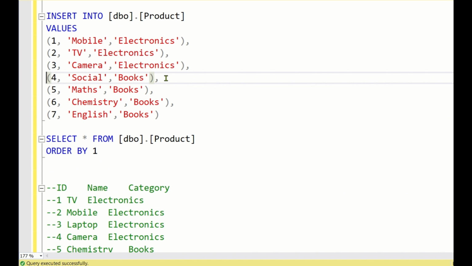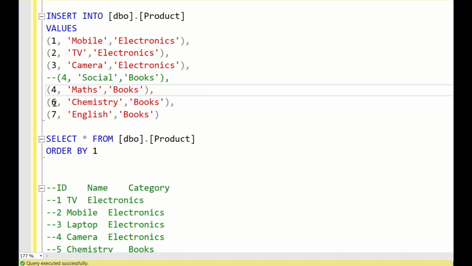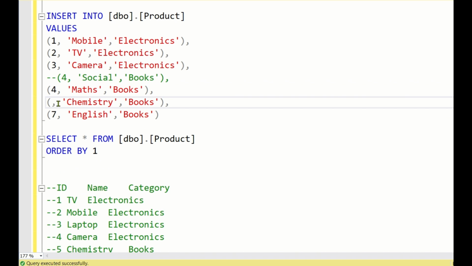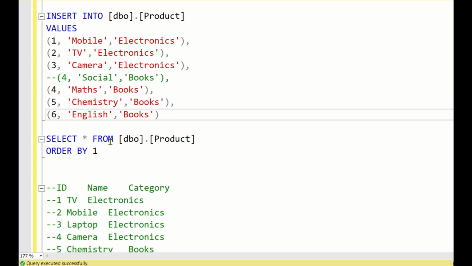Okay, so now I'll remove one of them. I'll just change the IDs to 4, 5, and 6. So now the first set, electronics, has an odd number of products, and the second category, books, also has an odd number of products. Now let's run and see if it is matching.